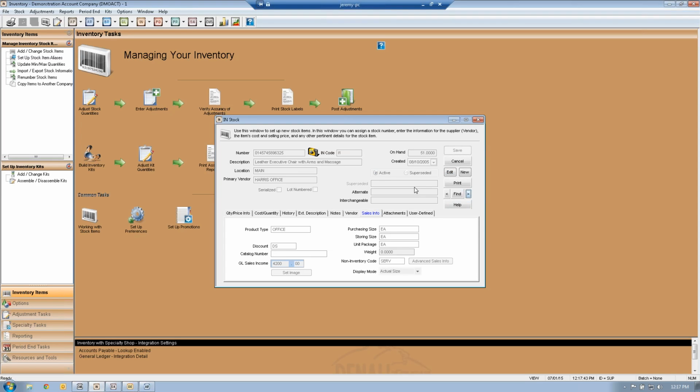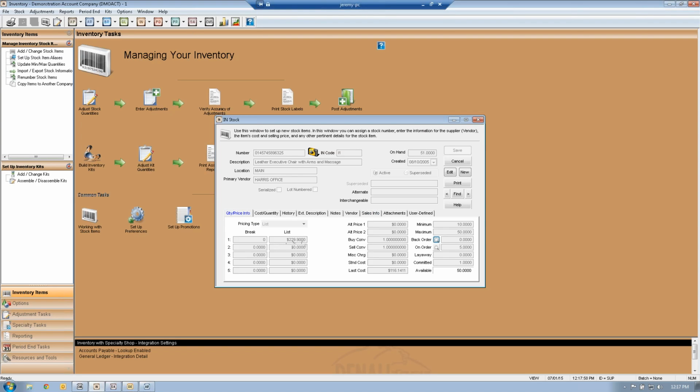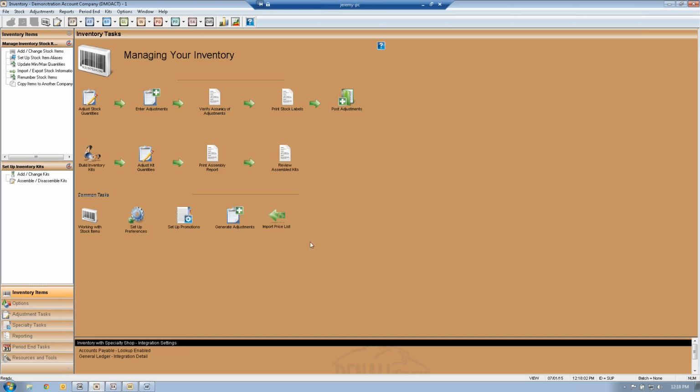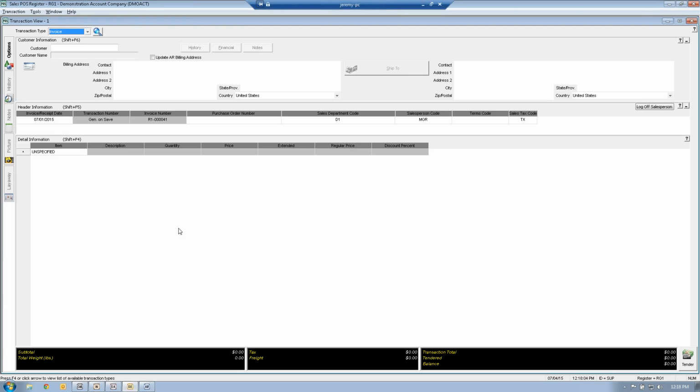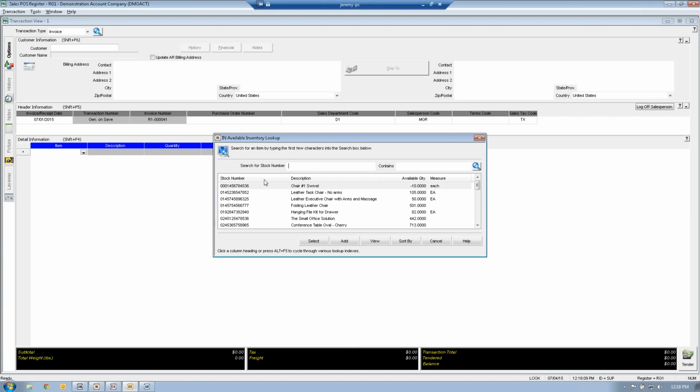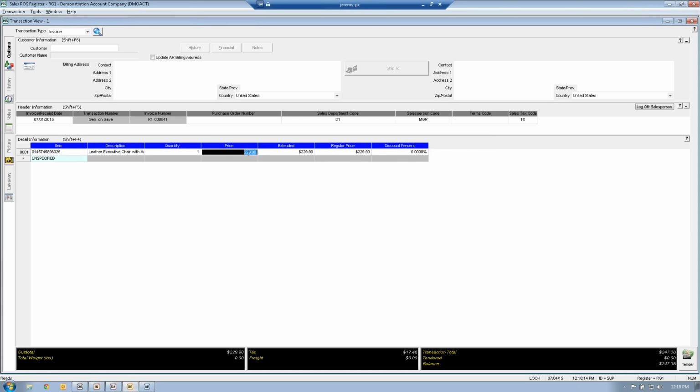So let's see if we have any. There's one with a DS discount code right there. This is our leather executive chair with arms and massage. We're going to write that down, 96325, and then I can illustrate how that works for you. Now you notice the price for this item is $229.90. So that being said, we are going to switch back. We've got our code already set up. If we bring up the item here, right there, there's our item. It brings it up at $229.90.